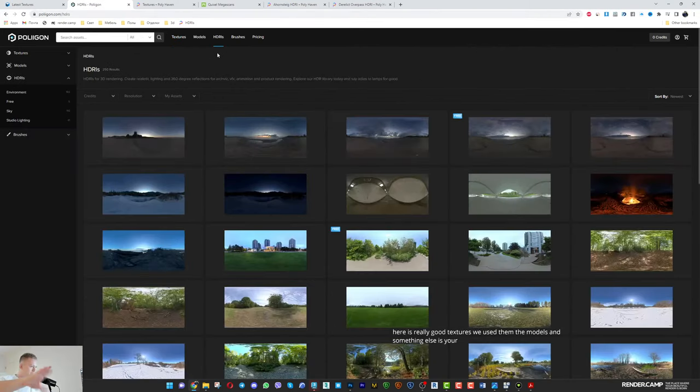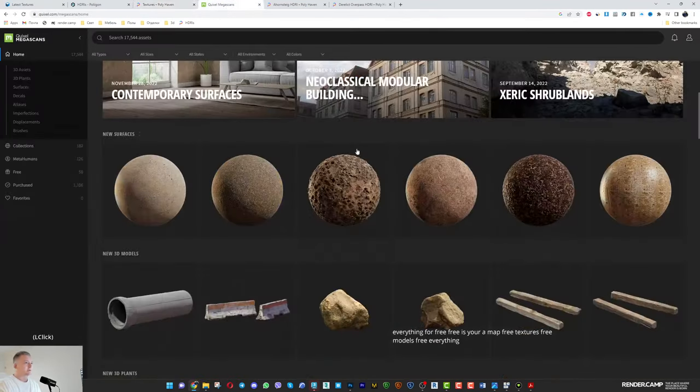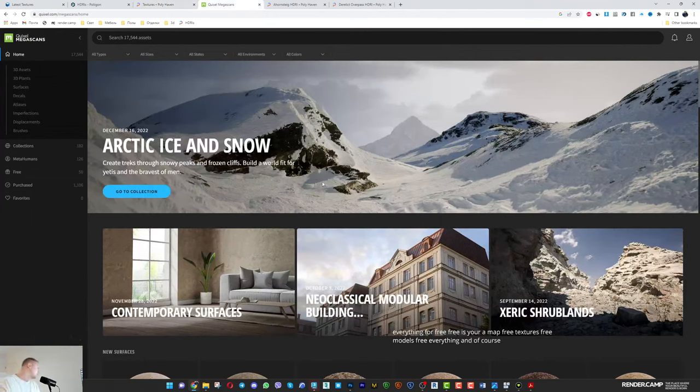We don't use these maps pretty often, but I know them. We use a lot of textures. Poly Haven, this is absolutely free, everything. If you are a beginner, you can start with this website, because here everything is free. Free HDRI maps, free textures, free models, free everything. And of course, Quixel. Quixel is not free, but you can take a lot from the site, absolutely official. This webinar is not about how to take this from this site, but you can.